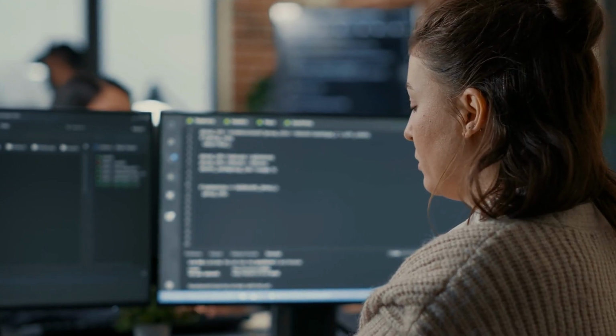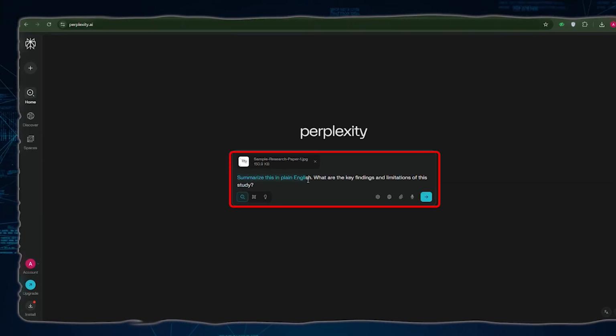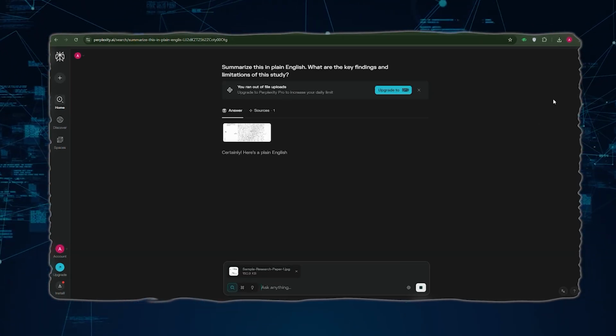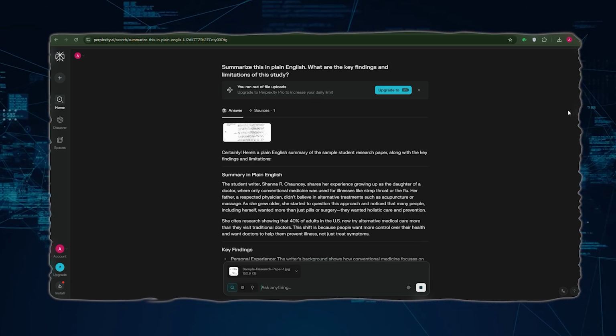The next step is to ask about the data you have. You can upload a research paper and ask, "Summarize this in plain English," or "What are the key findings and limitations of this study?" Perplexity scans the doc and replies in seconds. It's like having a research assistant who doesn't sleep, complain, or charge hourly.